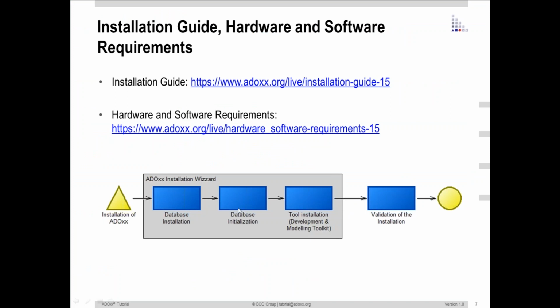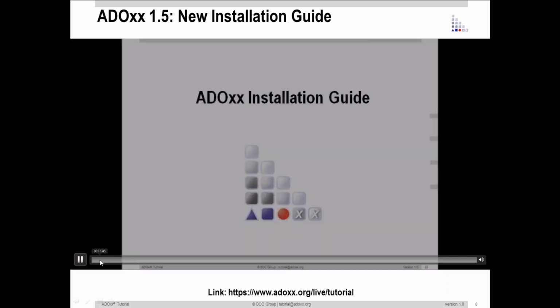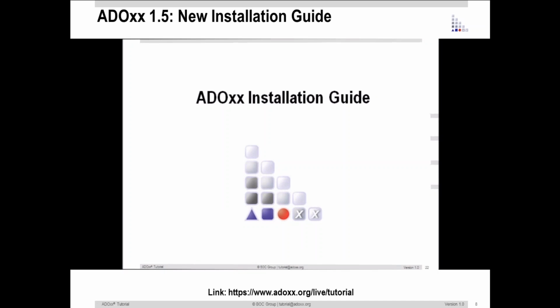Here you can see the installation process of ADOxx. So we have here the installation wizard, which is taking care of the database installation, the database initialization, and the tool installation, which contains the development and the modeling toolkit. At the end, we have to validate the installation. Now we have prepared a short video for you, where we will walk through the installation steps. So let's start with the ADOxx installation guide.